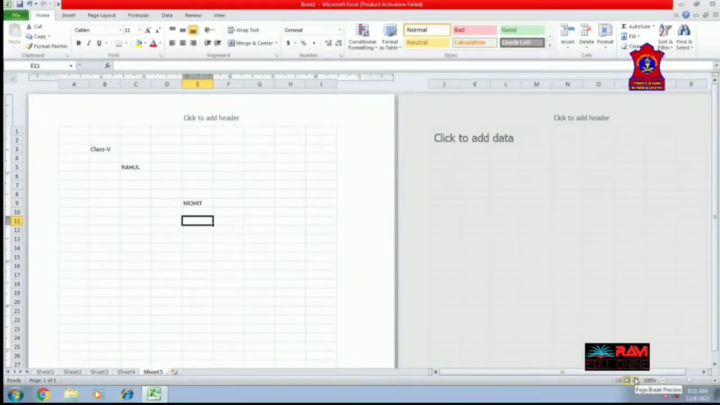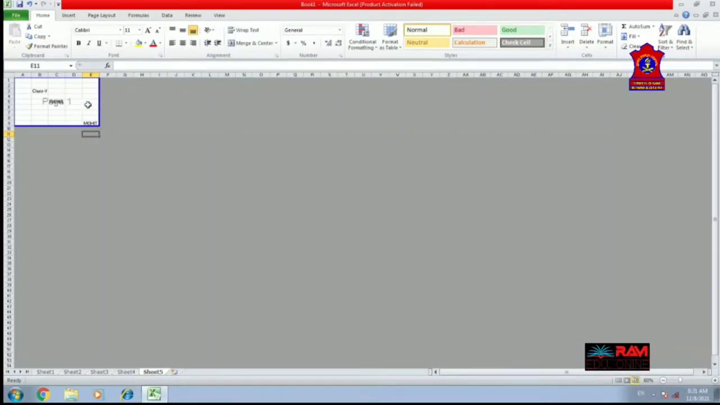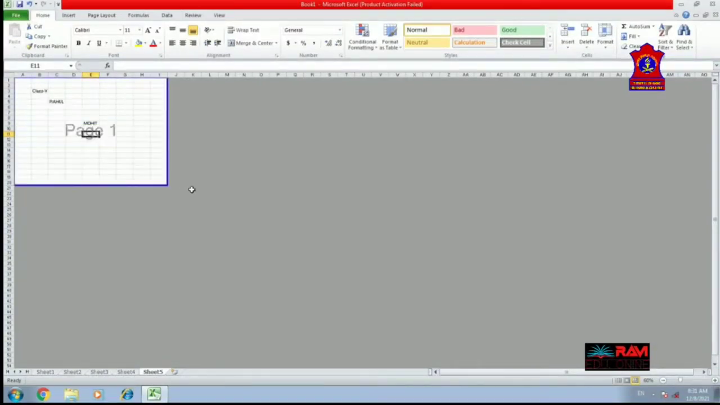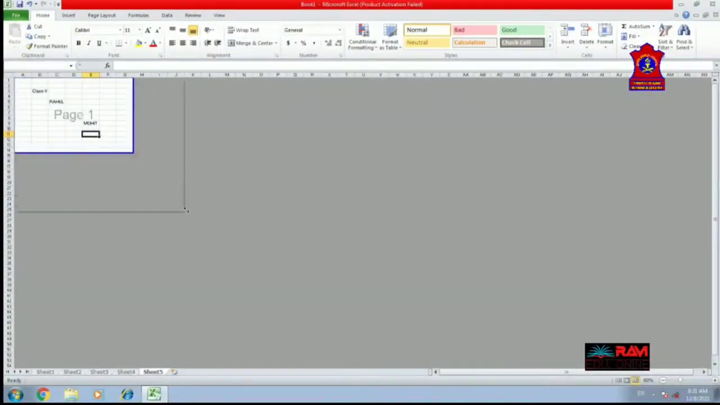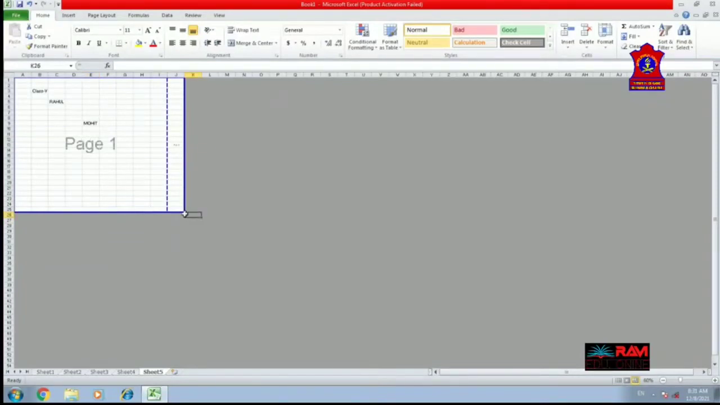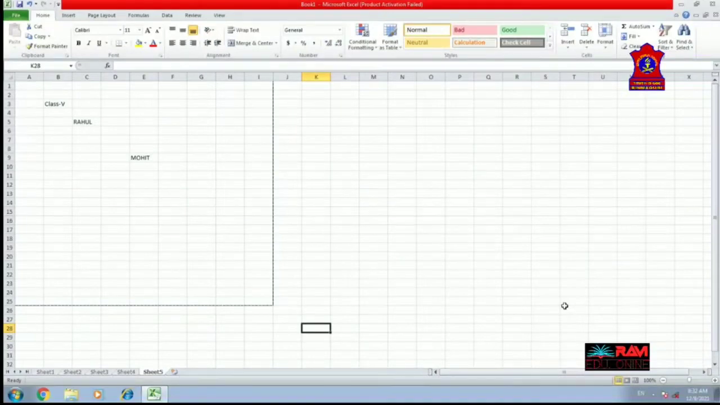Page break preview indicates page breaks with lines. You can click and drag these lines to modify where pages break. So here we can modify where the page can break. You can increase or decrease the size. See, it is showing you some of the limitations. Beyond that, you cannot enlarge it or increase it. Now, by default you have seen that Excel keeps the normal view, so we are also keeping it normal only.